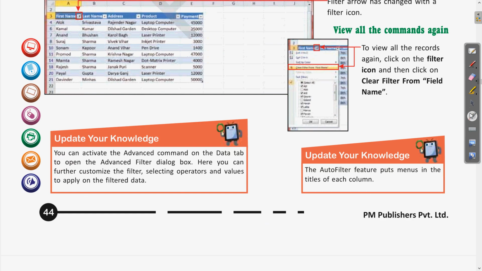Let us read this, update your knowledge as well. You can activate the advanced command on the data tab to open the advanced filter dialog box. Here you can further customize the filter, selecting operators and values to apply on the filtered data. Clear? If you want to do further conditioning, using operators like greater than, equal to, that can be done by using the advanced option. When you click on it, the advanced filtering dialog will open. Let us see this.